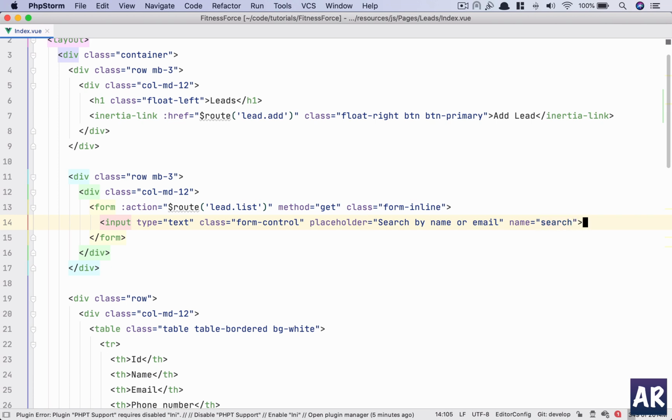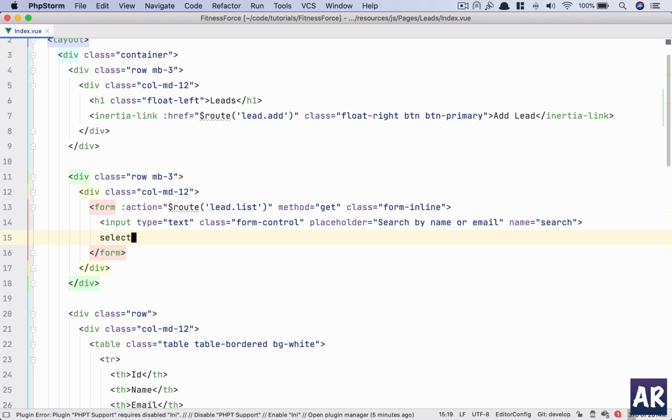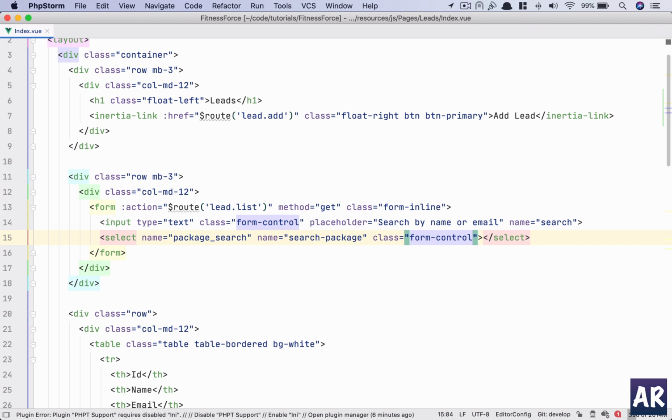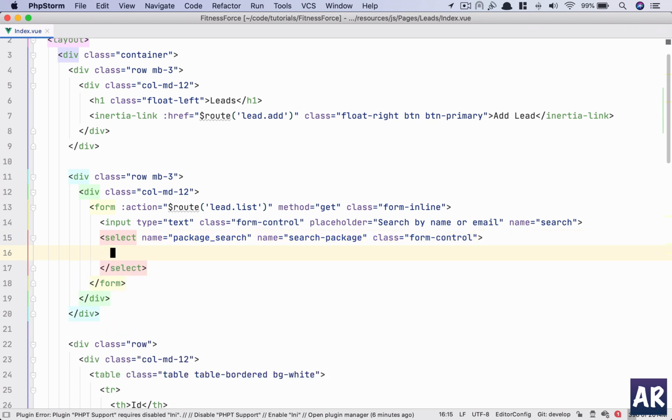Now the next field which I want to do is a select field. Right now we will do a little bit of hard coding. So the name, let's call it search_package. I don't need the ID. This will also have the basic class, form-control. Now let's first add the options. Inside the options, the first option will be value 0, and I'll say All. This will be selected by default.